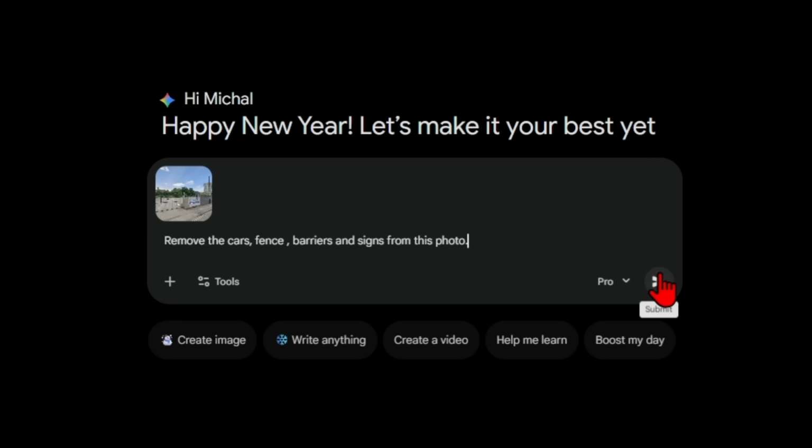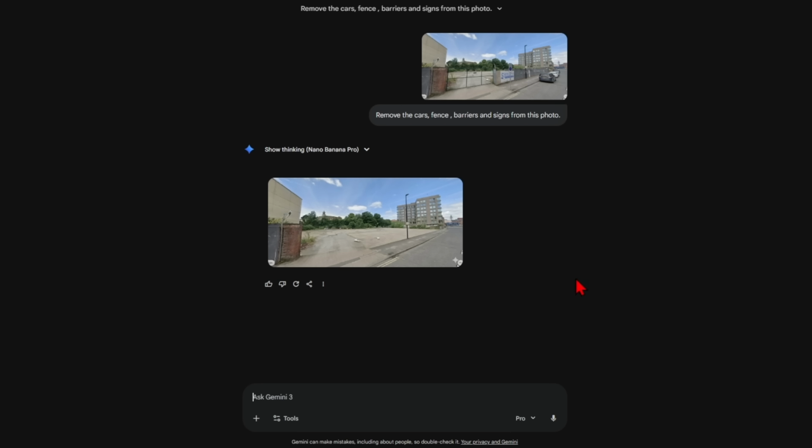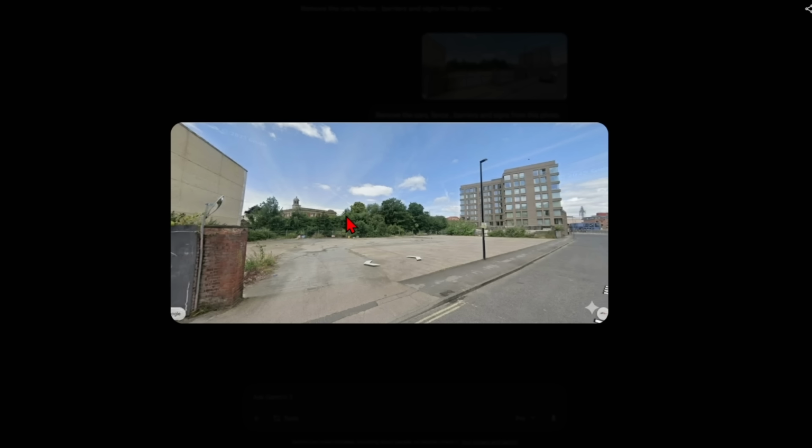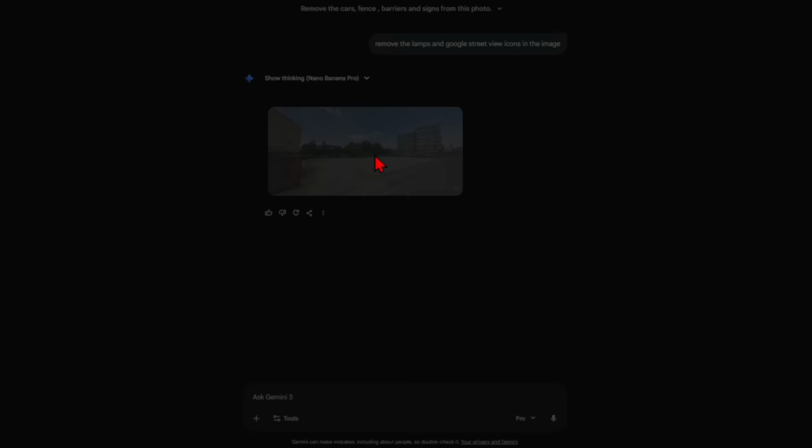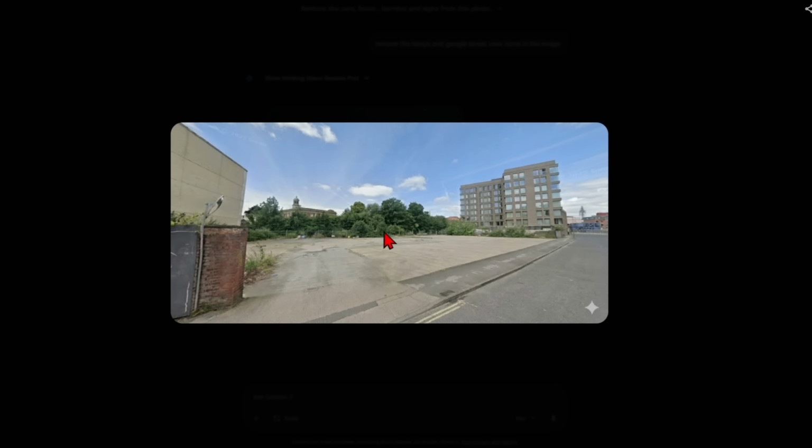I'll paste this into the chat and prompt, Remove the cars, fence, barriers, and signs from this photo. It's a simple prompt, but it does just what you want and removes all of these details. Especially useful if you want to use this context for rendering or sketching out your initial building massing. There still may be some unnecessary details such as the lamps and Google Street View icons in the image, so just prompt to remove those. And now much better.